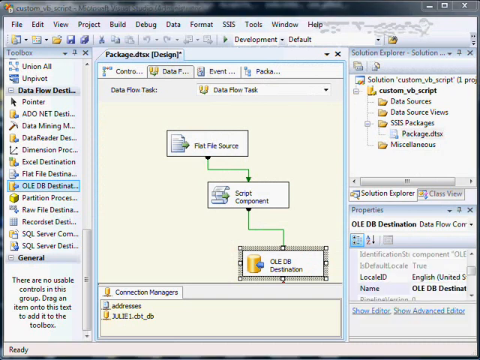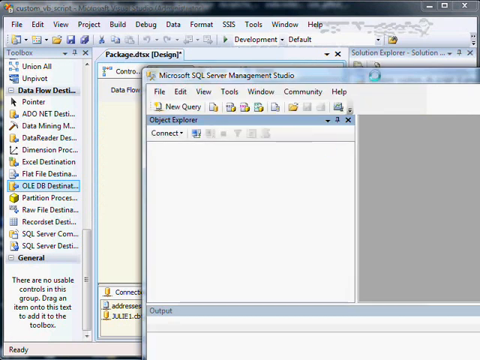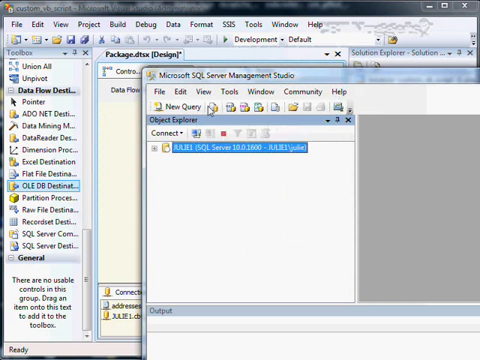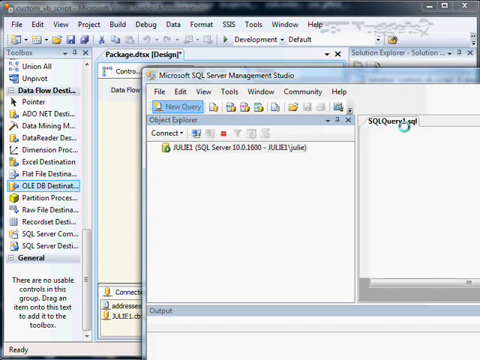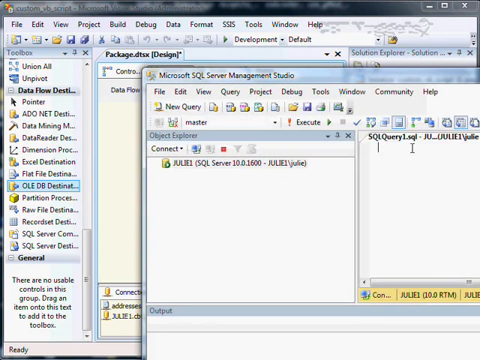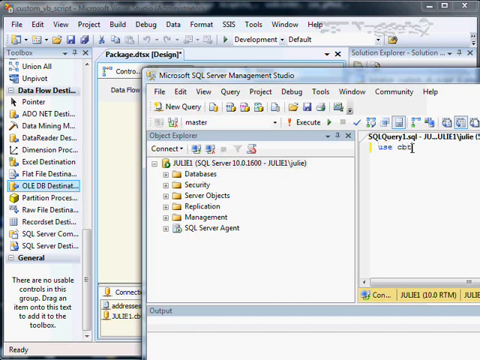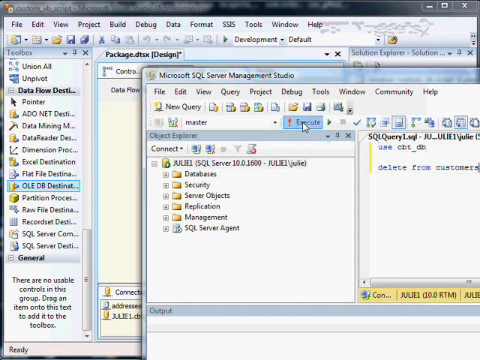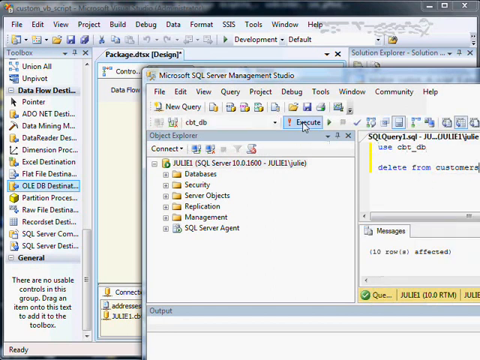And I'm going to open up my SQL Server Management Studio, and I'm going to delete those records in the table. Connect to my database. And we're going to issue a new query. I'll make sure that I say use cbt underscore db, and then I will delete from customers. And then we can execute it. Okay, 10 rows were affected, so I no longer have that data.